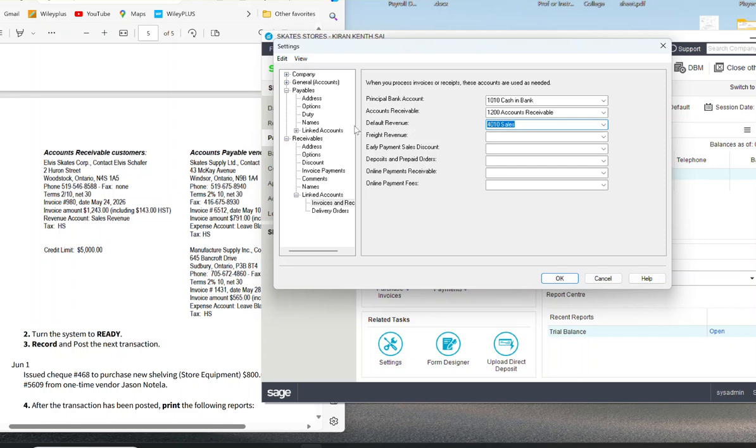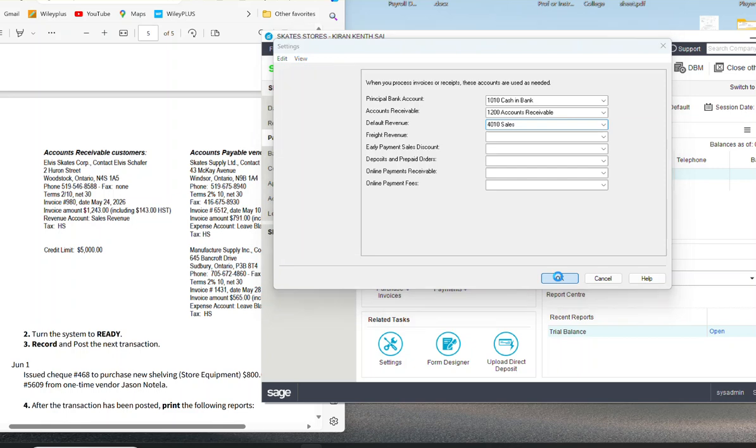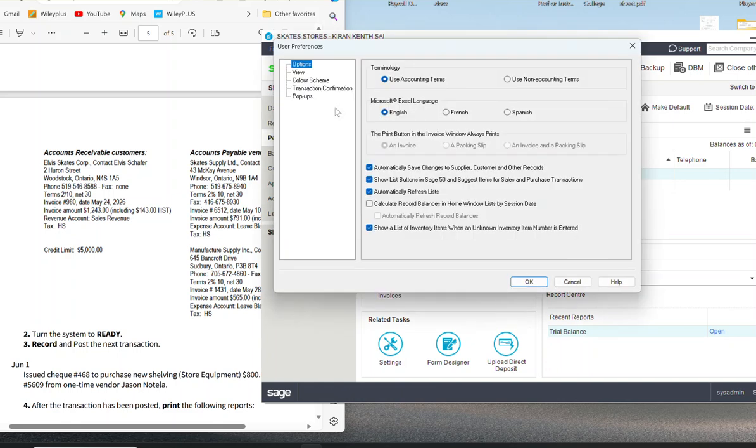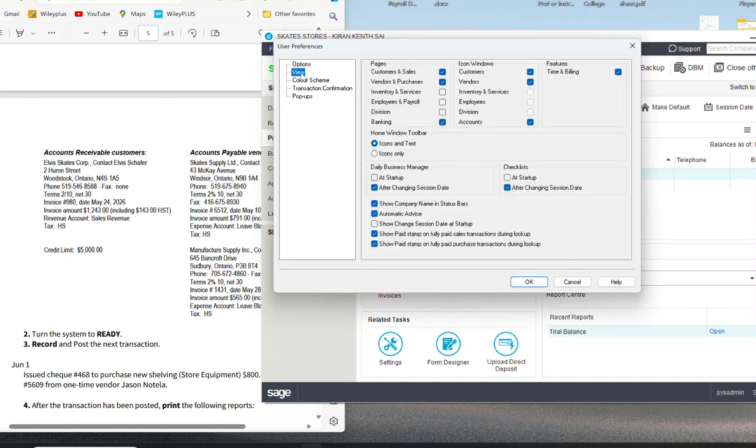Now these are some of the things that if you look at it, I have deposits, I have online and online payments. I can take these things off too. Before I do that, I'm going to show you how to take those things off, because I don't have EFT deposits. I go to my user preference and I go to my view, and when you go to the view, we have our features, billings, all those things. I can take them off.